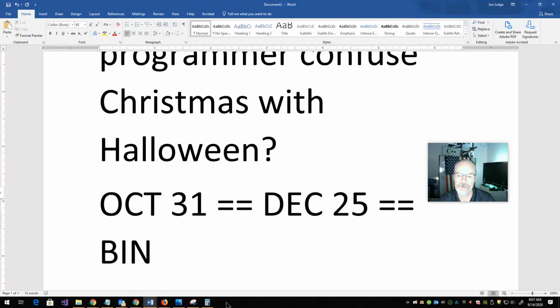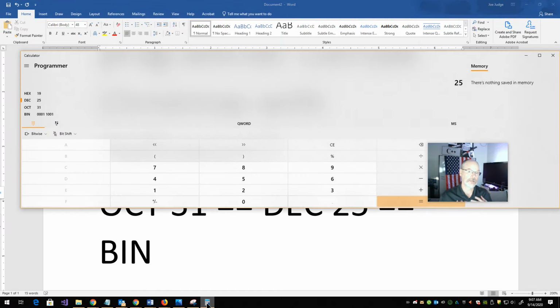Now what is it in binary? When I was becoming a computer programmer, I had to learn how to convert everything into binary by hand. I'm just going to show you down here. It says BIN. That's the binary value for decimal 25.